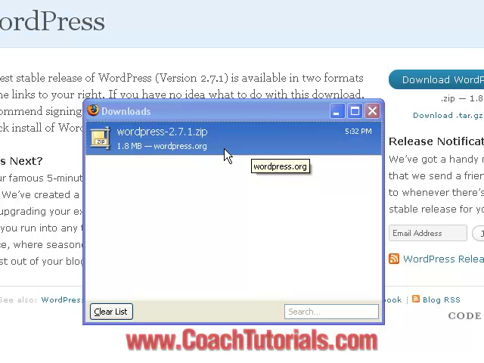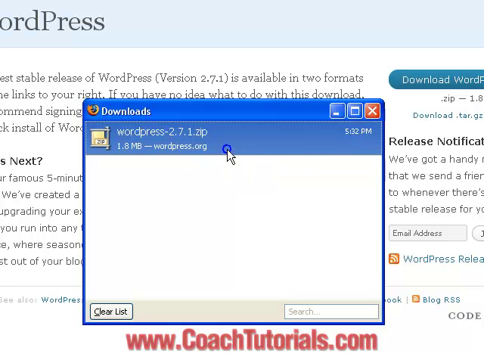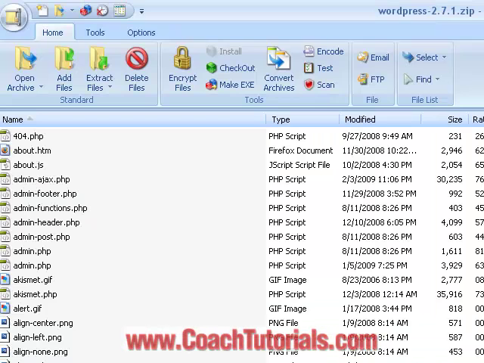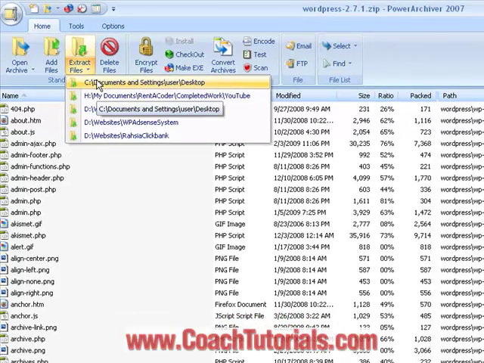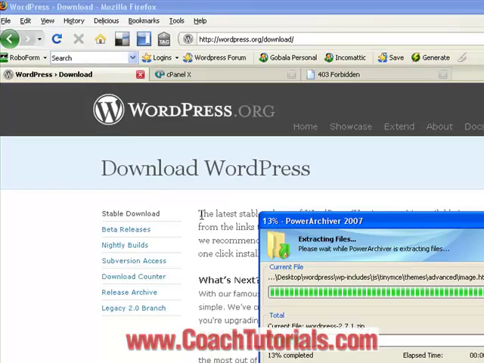It's in a .zip format, so you probably need some kind of zip application to be able to open the WordPress files. And chances are that your Windows already has a default built-in application to open this zip software. And then I'm going to extract all the files to my desktop or any other location on my computer.